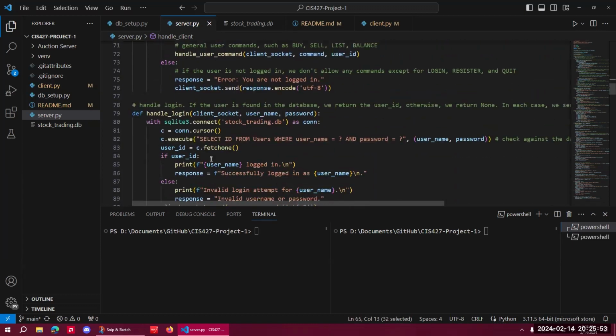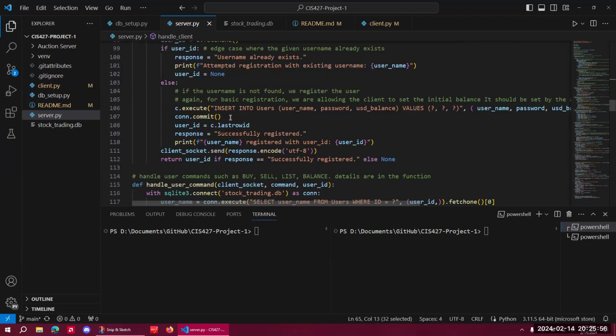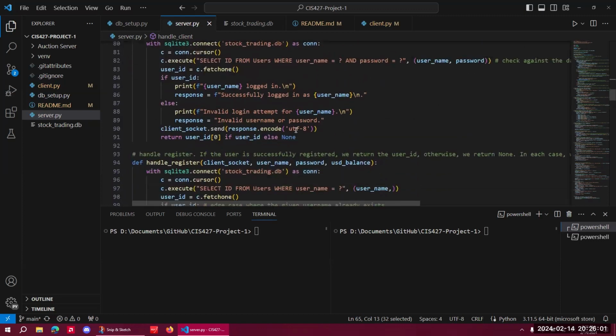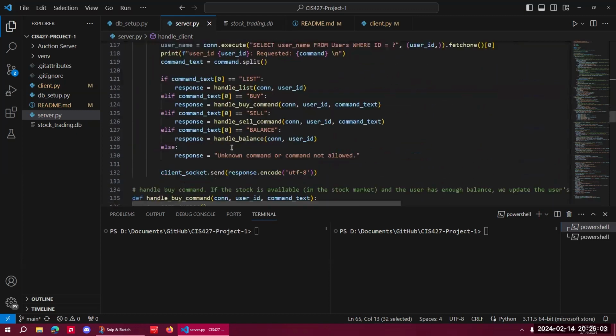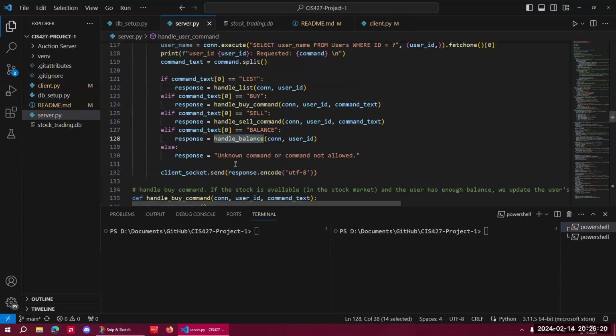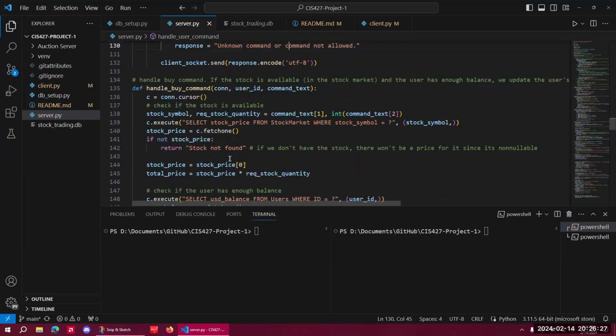Then you have the login. These are the functions that individually make new accounts or let the user log in. After that, we have user commands. So after logging in, the user can do these actions. First, we have list, and then we have individual functions that take care of each event. We have buy, sell, and balance. And if it's not any of these, then we get a response that it's not allowed.